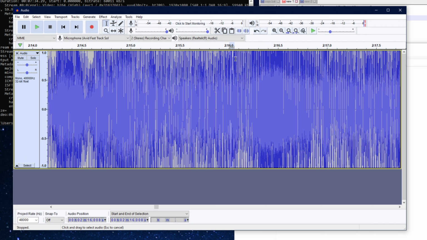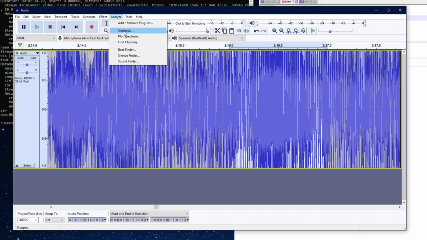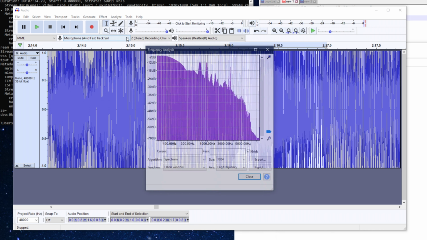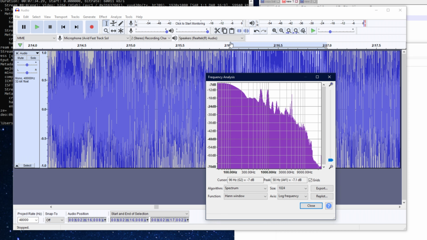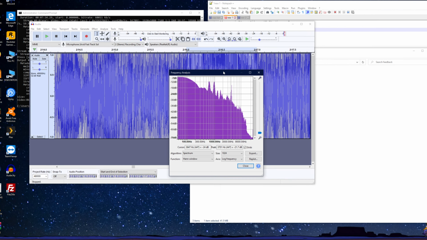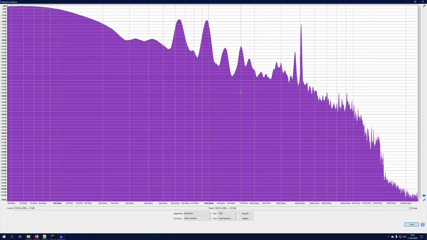And what I'm going to do is select where the feedback is. So click and drag over it. And then I'm going to go to the Analyze menu and click Plot Spectrum. And it'll open up this little window here. So what this has done is it's just listened to that section of the sound, and it's shown us the frequency graph of it. So if you make this bigger, you can see now there's these really sharp peaks. This is generally what feedback will look like, a very harsh, sharp point in the waveform of the file. And this here is by far the worst.